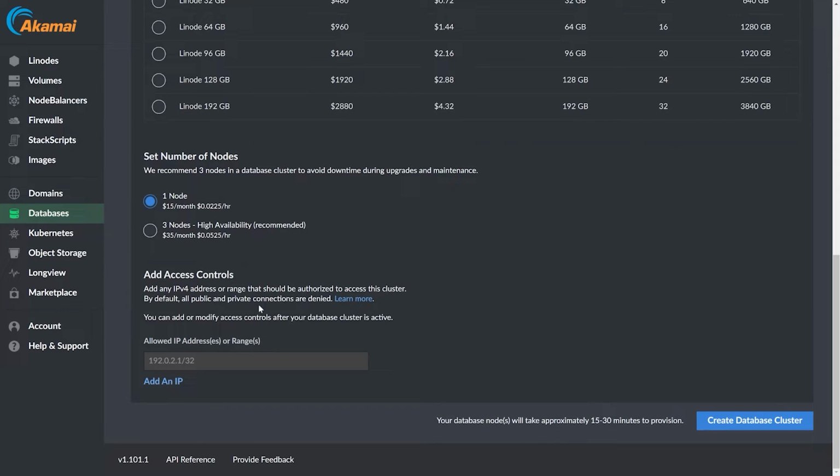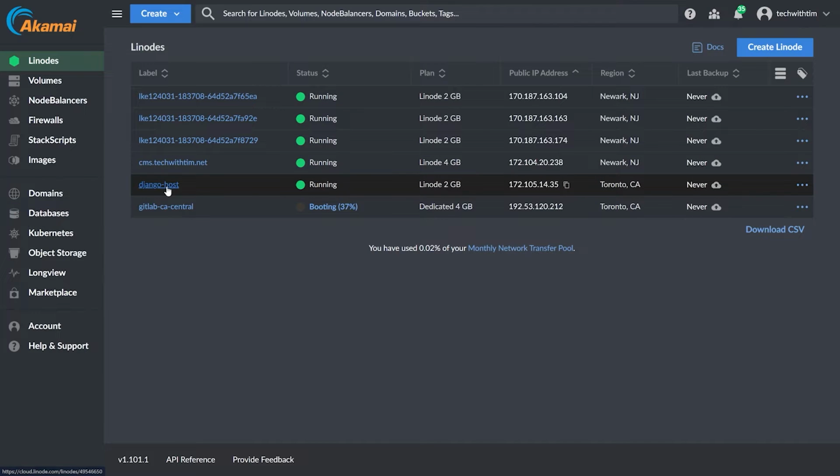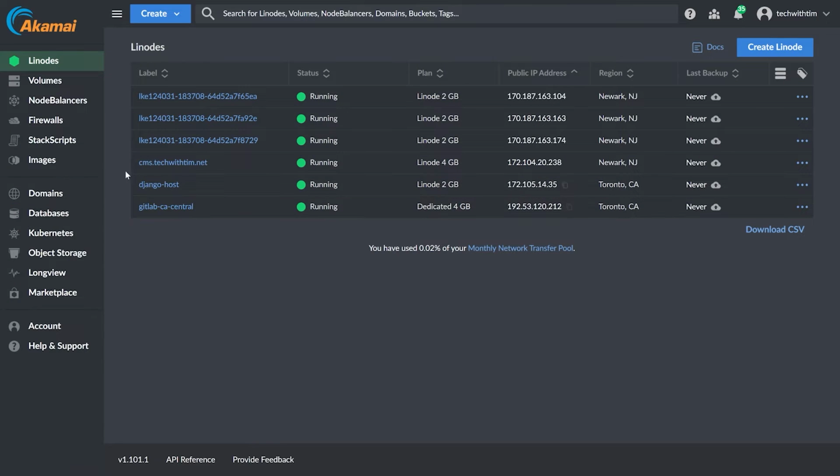And keep in mind, when we start using this, you'll actually need to whitelist the IP address of the server that's deployed that will be accessing this, and of your local host machine during development. Anyways, we're going to create this and we'll just let that run. It can take maybe 15 to 20 minutes to provision the cluster just because it has to do a bunch of configuration. Okay, you can see we actually have Django host running, GitLab is now running, and then the database will take a little bit.